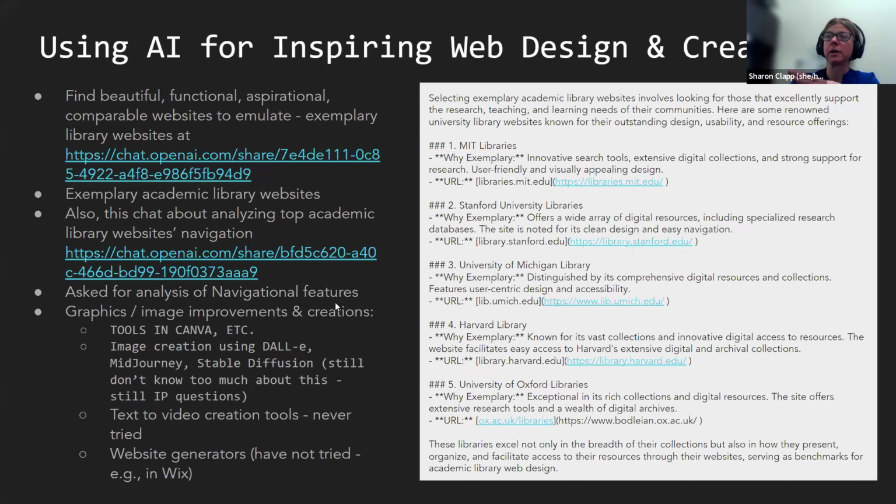And I think I would like to do an analysis of their navigation and see what terminology they're using for things. Is it About or About Us? Are they using Staff Directory? Are they using the word Databases? How are we referring to things that seems to be effective? So anyway, I thought that was kind of cool.